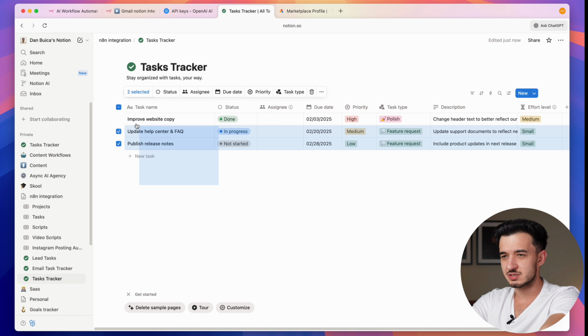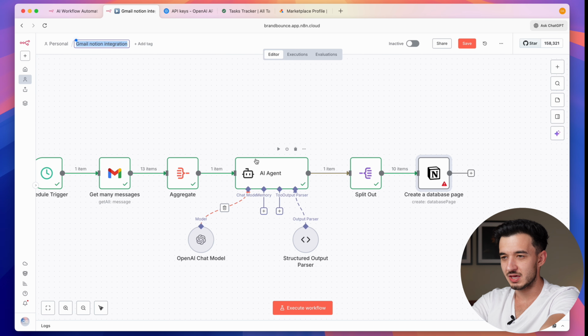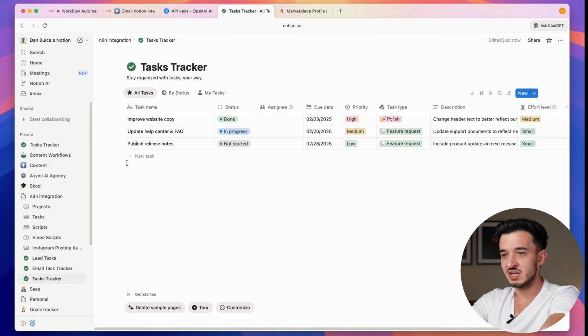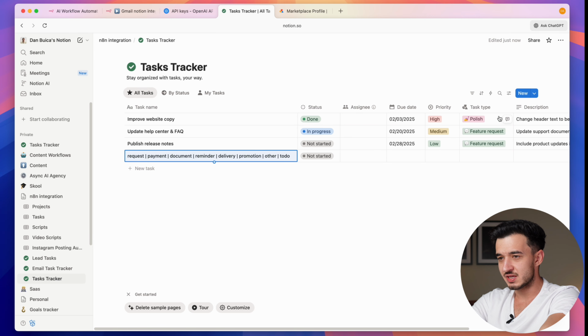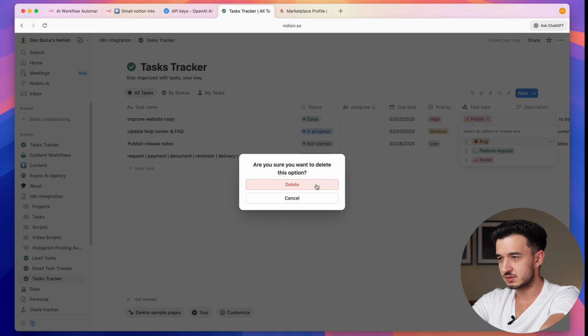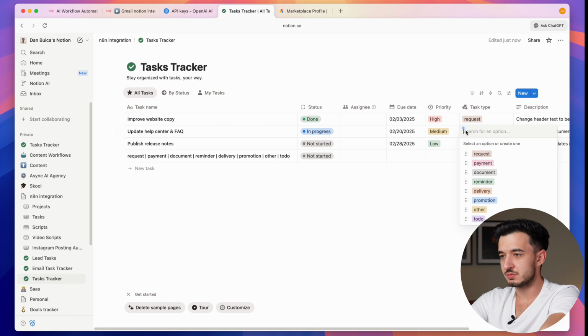Now we got some test ones, but now we need to configure some more, because right here in our AI agent node we gave it some options. For example, for type it can only have these types right here, so we'll need to create them in Notion also. Let me just paste them here so I can see them while I'm editing. So for task type right here, we can delete the ones that were created by default, then add a request, payment, document. I don't know, play with those, it doesn't have to be the same ones. Great, now we have all the options available.